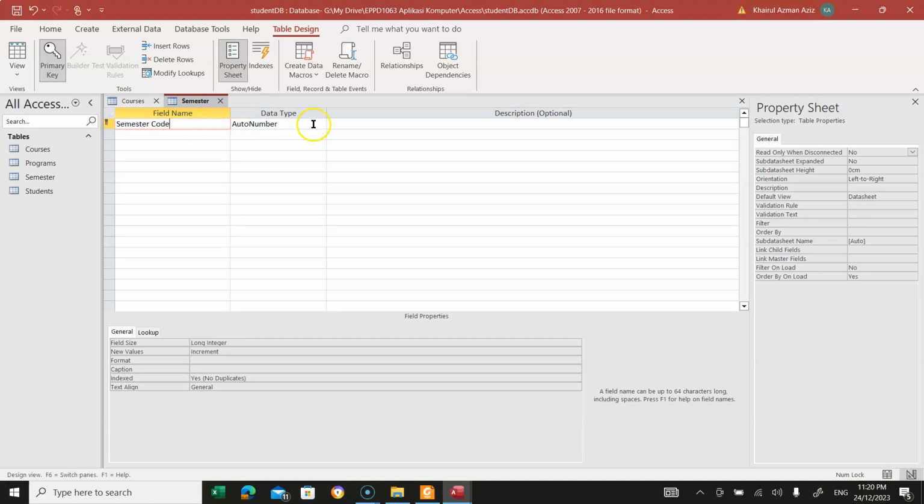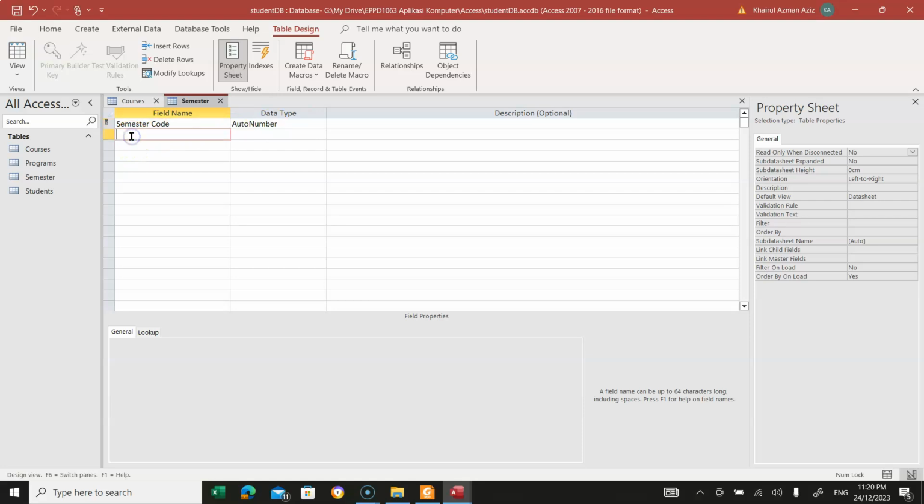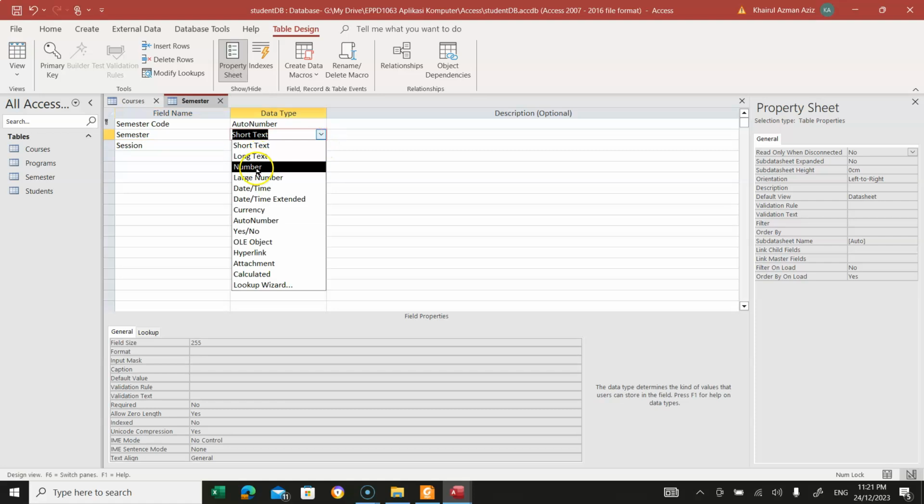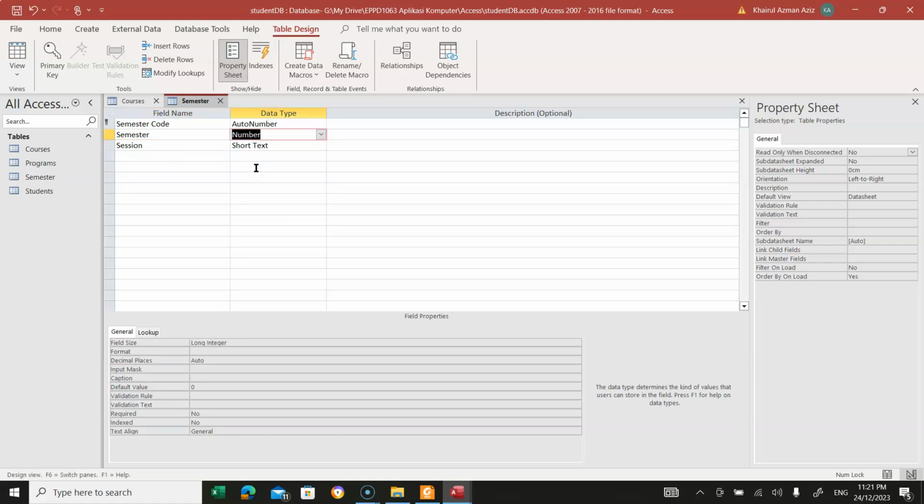Okay, so for semester code, let's say we want to create a more meaningful code for semester. Let's just create the other fields first. We have semester code, and then we have the actual semester, the semester number. Let's just call it semester, that's fine. And maybe the session, because there are multiple semesters in a session. So semester, we change it into a number, because semesters are usually numbered 1, 2 or 3. Semester 1, semester 2 or semester 3.